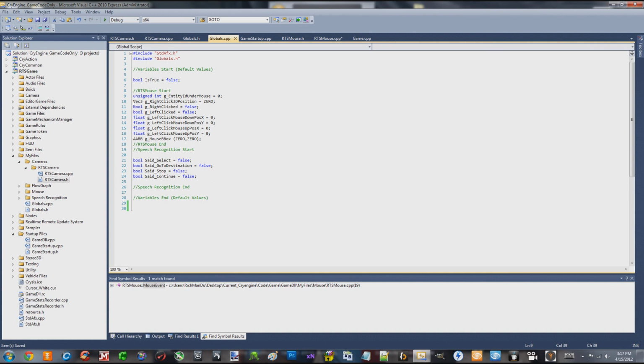And we have Vector3, because you don't include the extern when you're defining. So Vector3 gRightClick3DPosition equals 0. Because you can't put 0 here on a Vector3, because Vector3 takes 3 values: an x, y, and a z. And obviously, 0 is only one value.